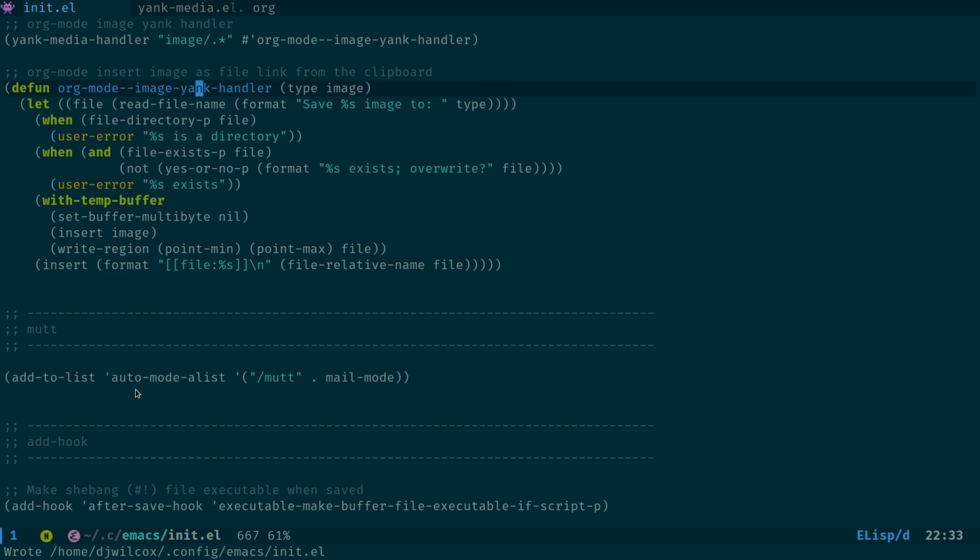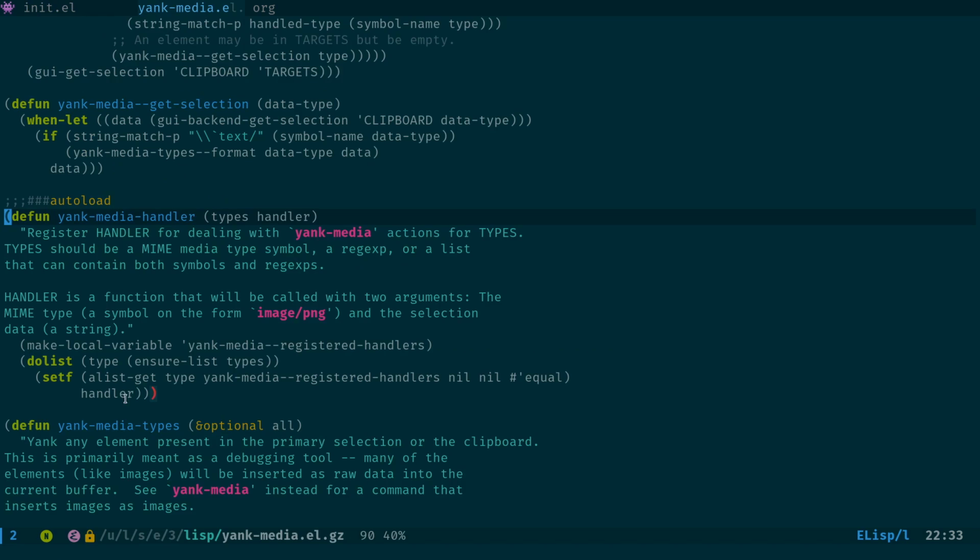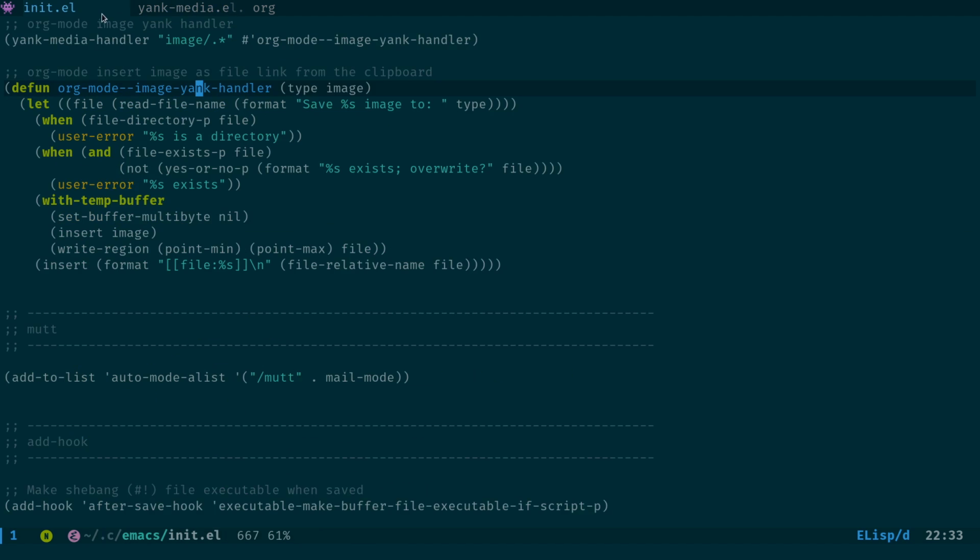So if I come through, okay, what you can see down here is this seq-find, alist-get type, yank-media-registered-handlers, nil, equal, handler. I've faffed about using different combinations, wondering if what you've got to do is add-to-list, org-mode alist, registered handler, something like that, to actually register it for the org buffer. But I'm a bit stuck, so I'll have to blunder around, unless anyone who's got a bit more knowledge of Lisp, of elisp, can find the final piece of the puzzle.